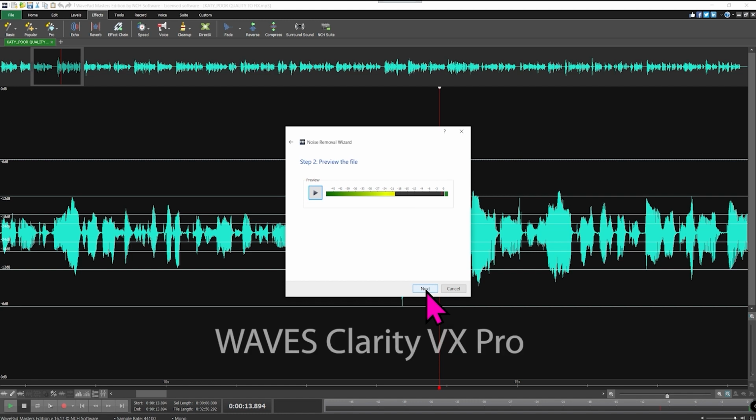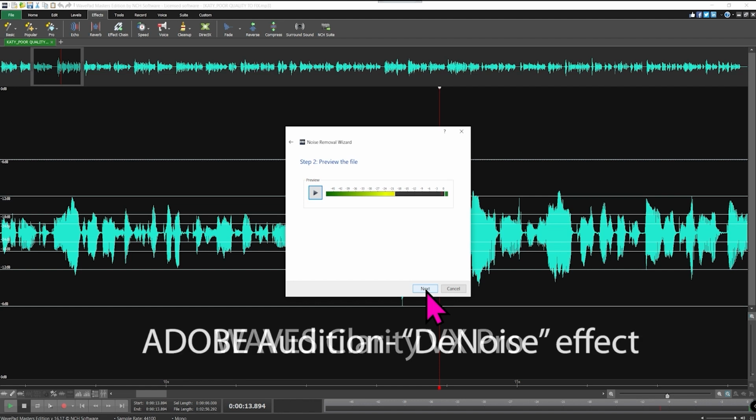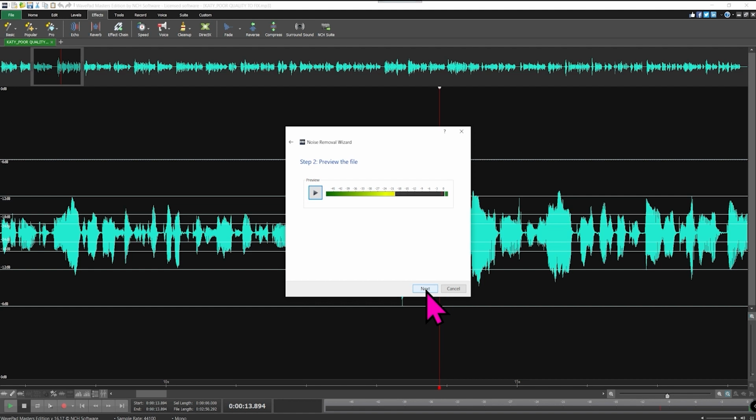A very expensive one used by the professionals comes from Waves, W-A-V-E-S. It's called Clarity Vx Pro. But it takes a while to learn. As I say, it's very expensive. And if you have Adobe Audition, that has Denoiser, the latest version of that is excellent, but this sounds like it's a pretty old noise removal tool.